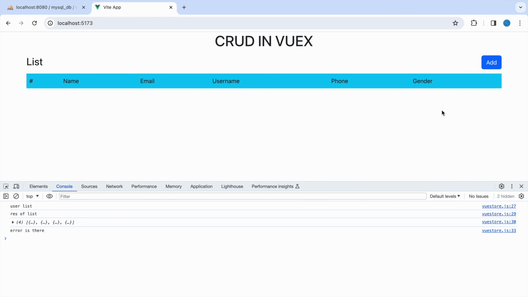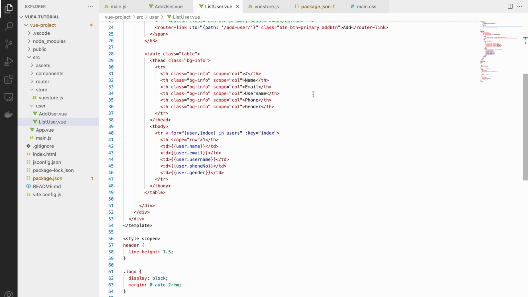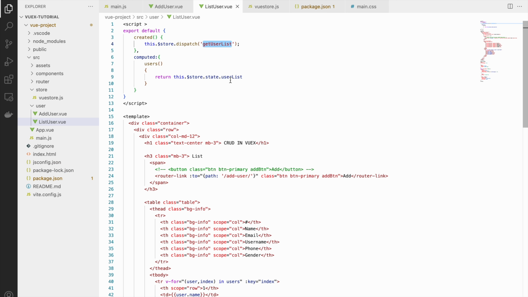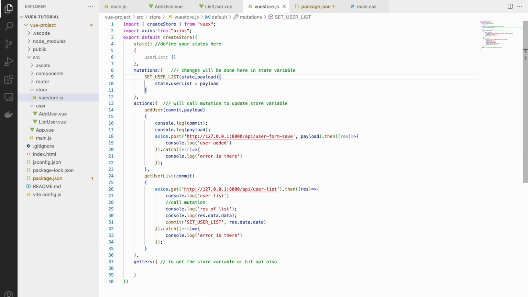So now let's check in browser. The list is not coming. Let's see what happened. So here created is fine, computed is fine, mutation is okay. Okay, so in get user list I forgot the curly brackets here. So here write commit. So this will now call commit. Now data we are getting, but it's not getting updated in store. So now this commit will work, and it will call this mutation, and it will update the payload to user list.